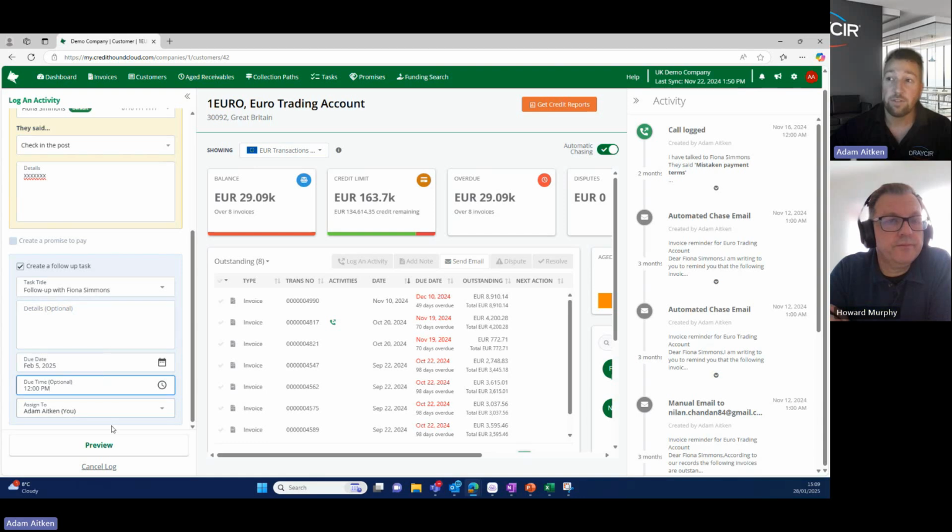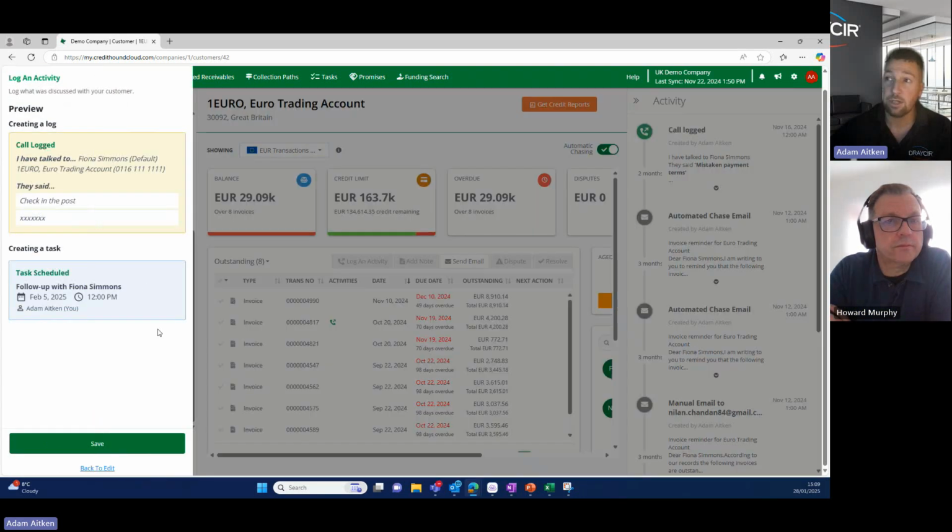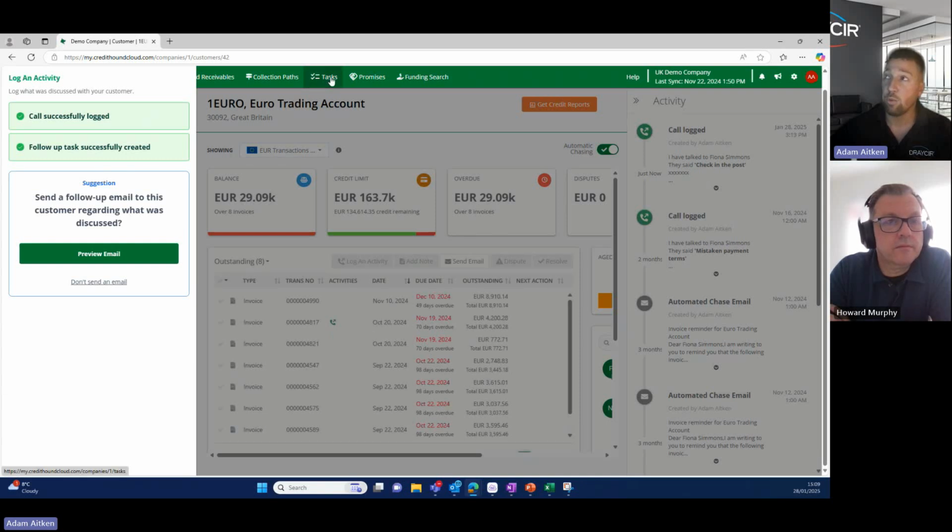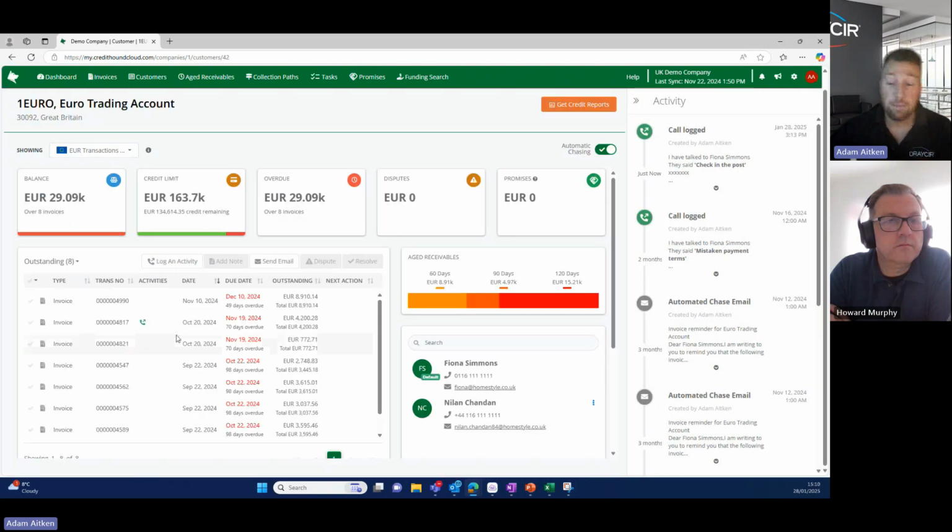And we've created a follow-up task there in just a couple of clicks of the button, and we can preview how it looks. And then by pressing save, that's what we showed earlier in the tasks. That's going to be shown in there. And if we do get payment within that time, that's automatically going to be removed from the task to avoid any unnecessary conversations.